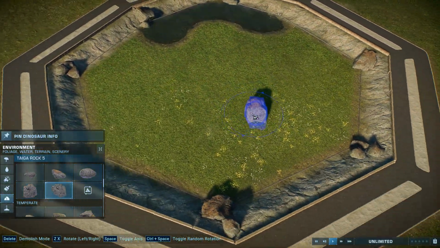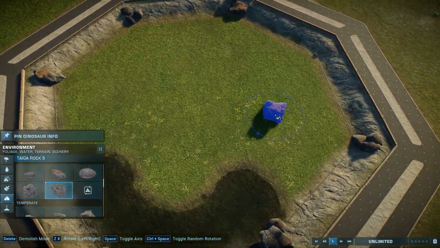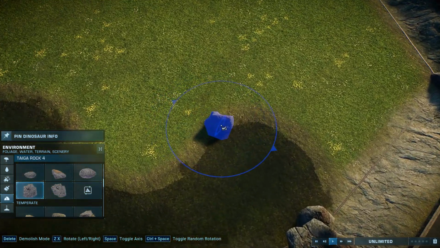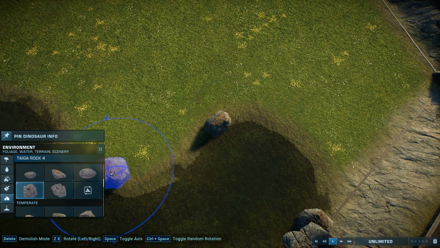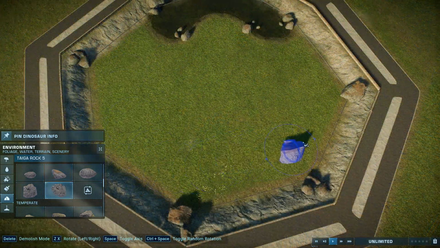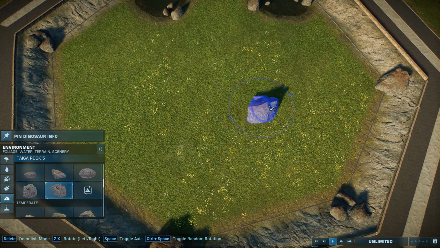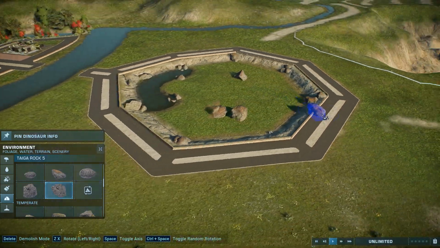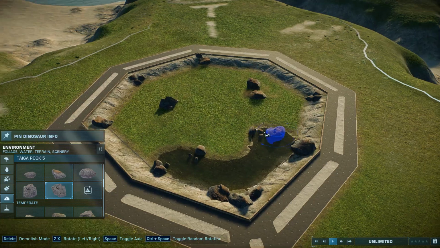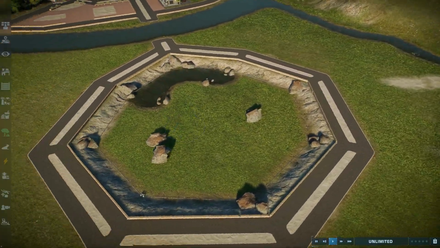Something I think people tend to forget to do is to place things like rocks not just at the edges of their enclosures, but also in the middle. We've got quite a lot of empty space here, and a couple of rocks can just help make the space look a little more interesting.